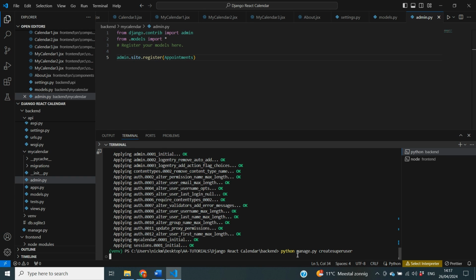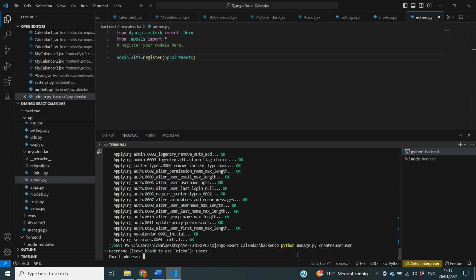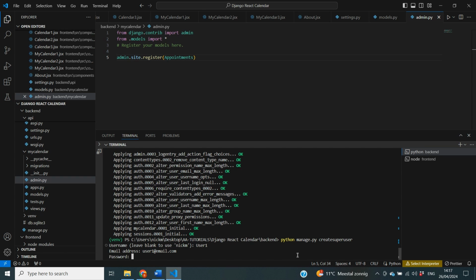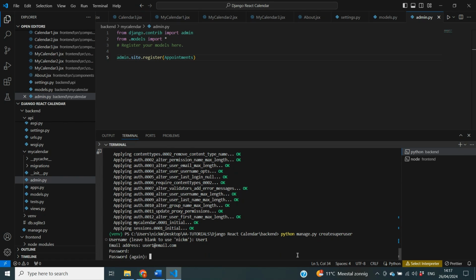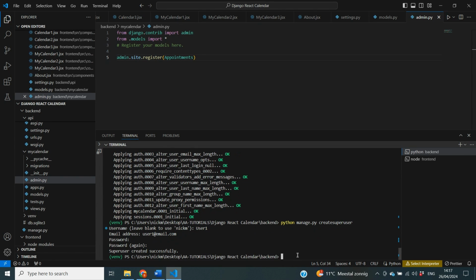And in there it's going to ask us a few questions. First off, the username, and I'm going to pick user1. The email address, I'm just going to do user1@email.com. And our password can be testing321. And again, testing321. All right, our user is now created successfully.